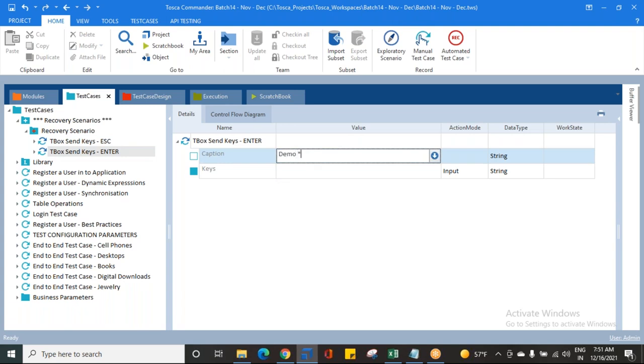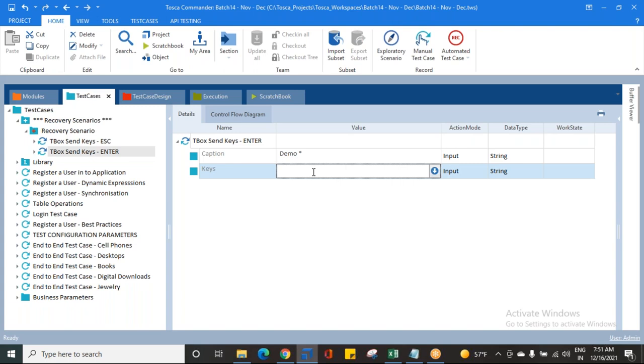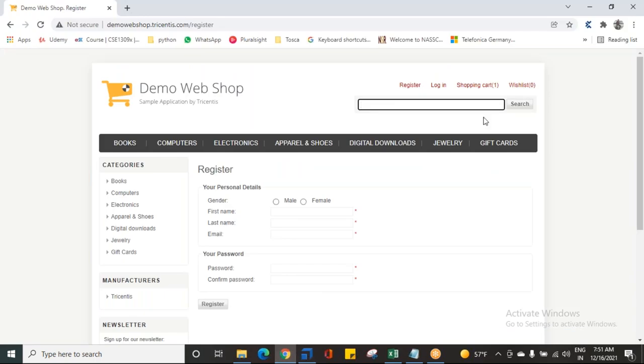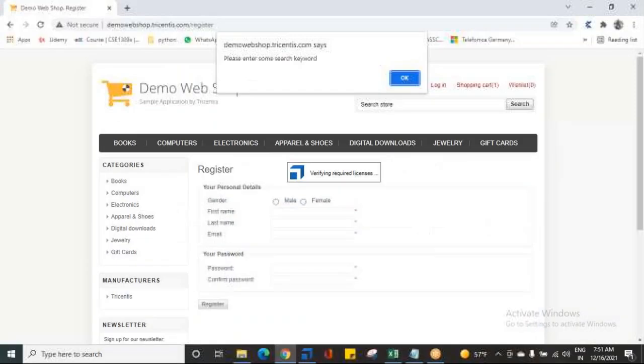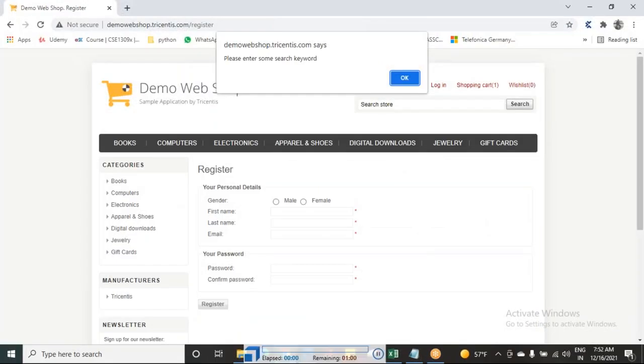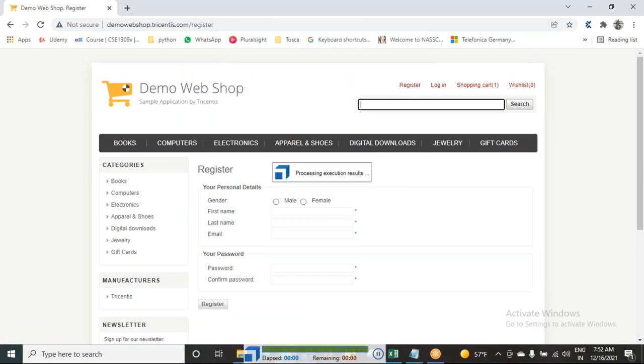So I'm just giving demo star. And what is the enter syntax? Curly brace open, ENT. Can you see here, enter? Can you see there is also a shortcut, enter or tilde symbol. You can see here tilde. I'll show you that as well. Enter or tilde symbol. As I told you, please enclose that in double quotes. Now I'll just try to execute this. See, it has got closed.